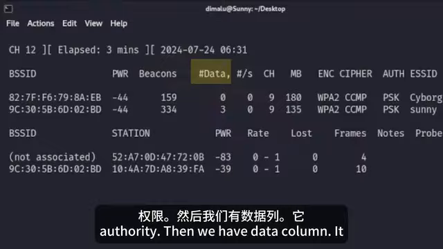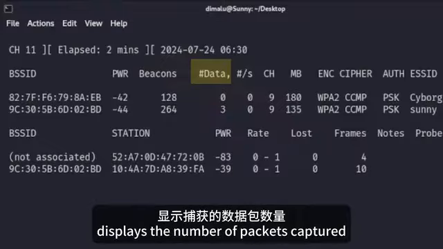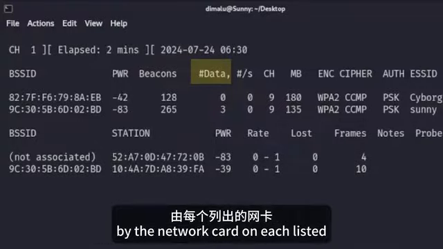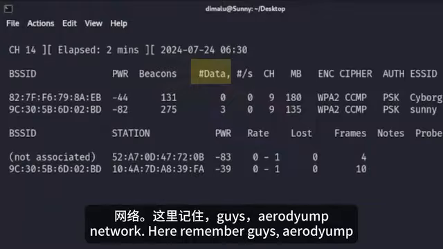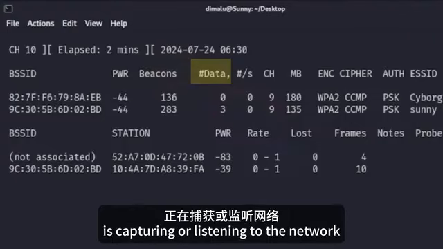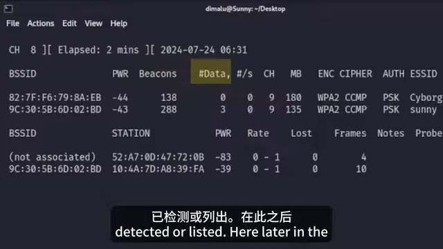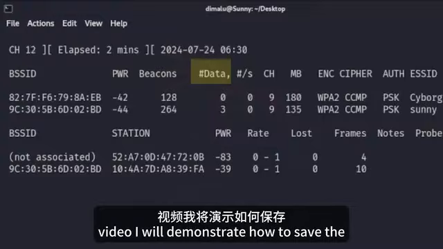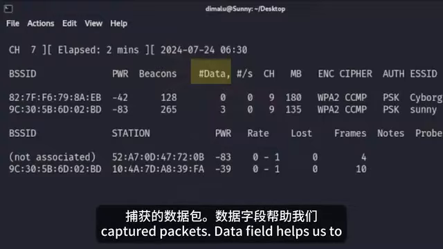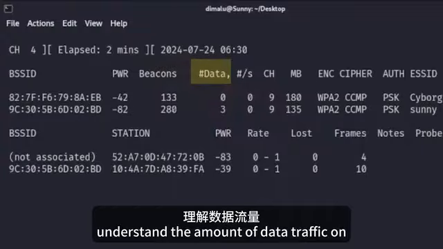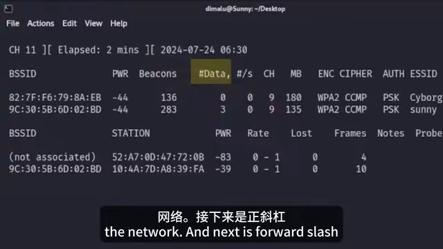Then we have the data column. It displays the number of packets captured by the network card on each listed network here. Remember guys, Airodump-ng is capturing or listening to the network traffic of each network that it has detected or listed here. Later in the video, I will demonstrate how to save the captured packets. The data field helps us to understand the amount of data traffic on the network.